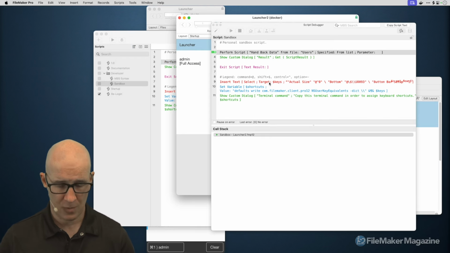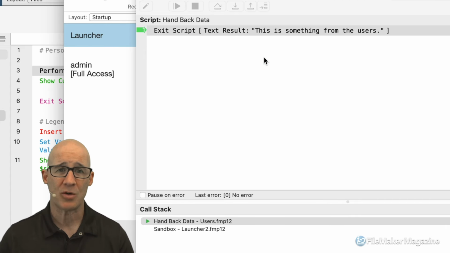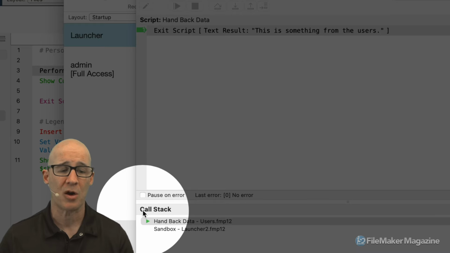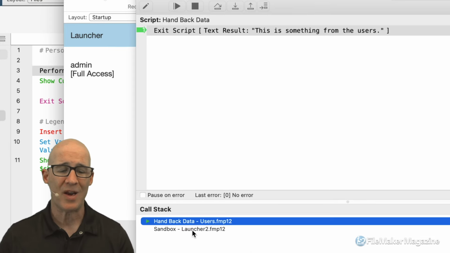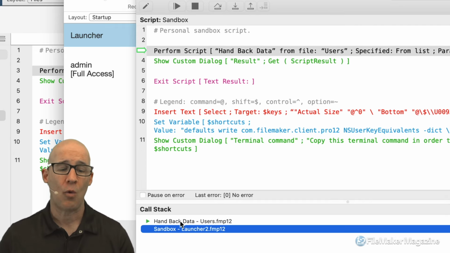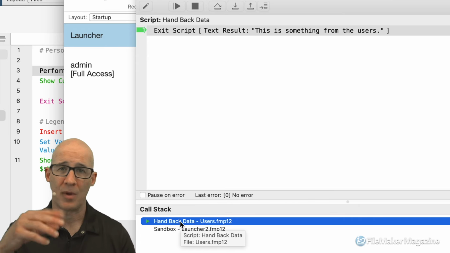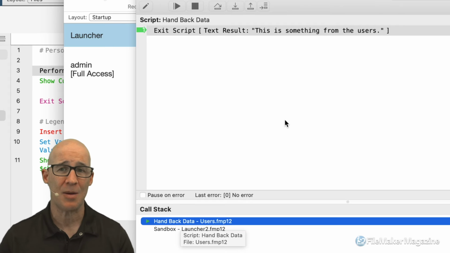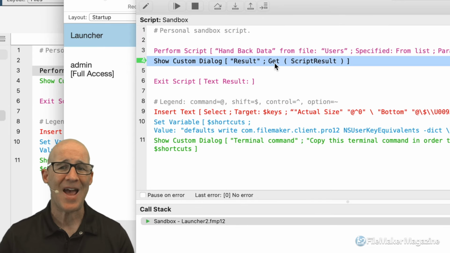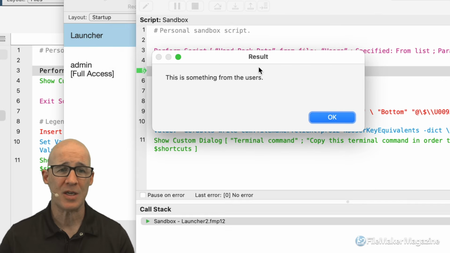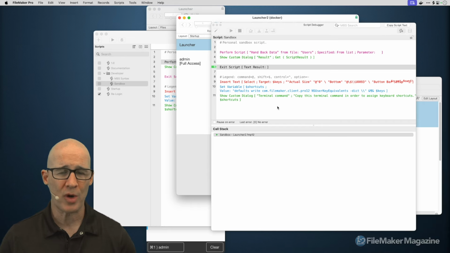We'll run the debugger. We'll step into this. We'll say perform that script. It goes over to that script. We can see that we're in the user's file. When we look at our call stack down here using the debugger, we were in our main file, and that called a script over in the other file. It got some data. It's handing that data back, this is something from the user's file. We now can access that with the get script result. So when we show the dialog, we can see this is something from the users, and I forgot the word file. So you can see that that's pretty cool to be able to interact between the two files.